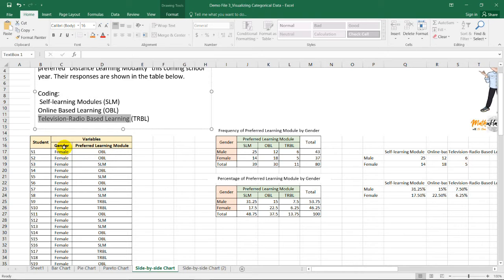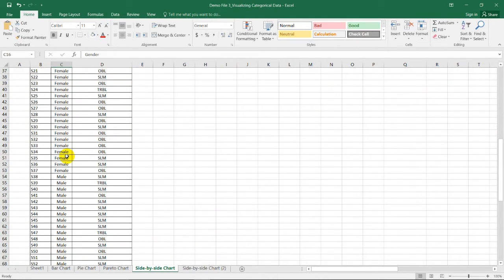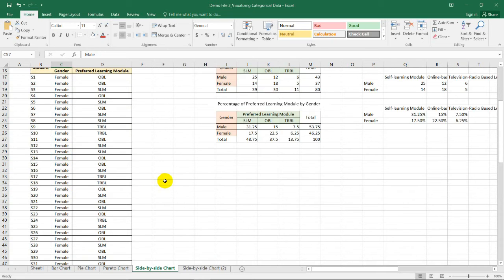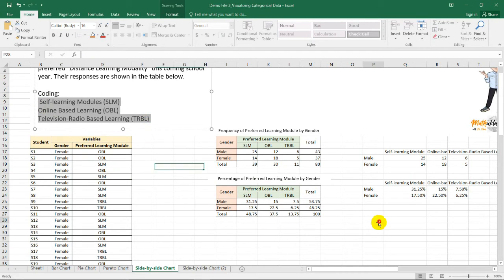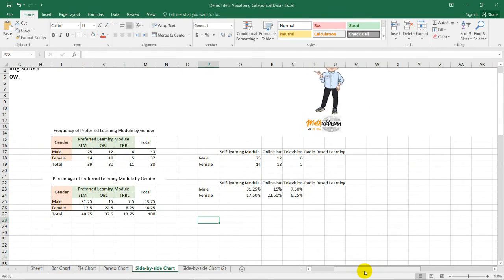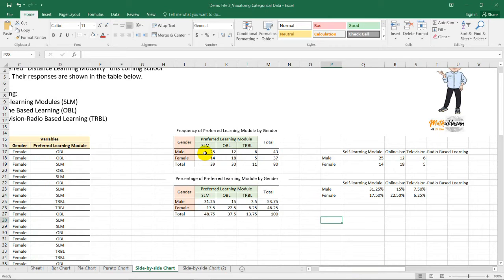Now, the first variable, which is gender, has two data. We have female and male. While for the preferred learning module, we have three possible responses. Now, looking at this table, we can see that the frequency were already distributed. So we have here the frequency of preferred learning module by gender. So what if I need to compare these two graphs by using side-by-side chart?